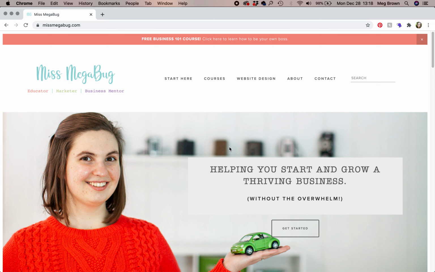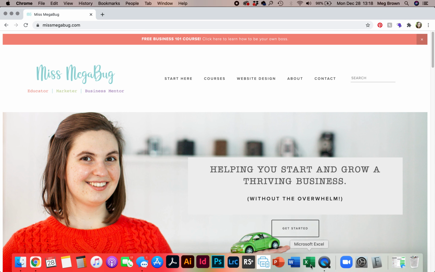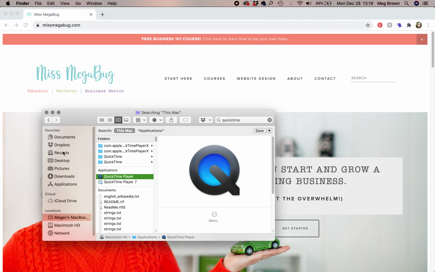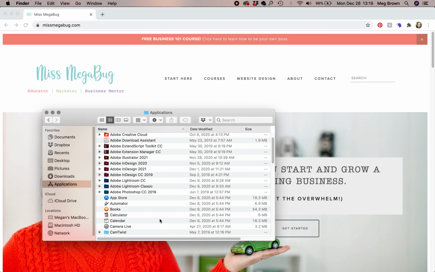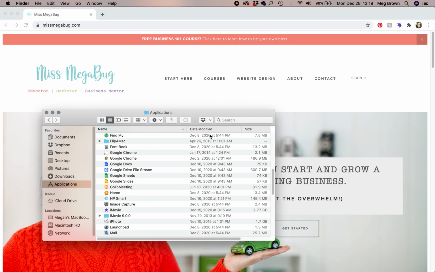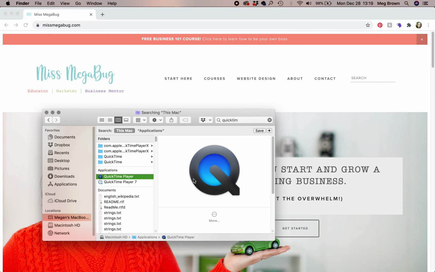So in order to get started, you're going to open up the QuickTime app. Now for me, I have it saved in my dock, but if you don't, you can't find it, head on over to your Finder app and you're going to click on Applications, and you can either scroll down and hunt for it, or you can type in QuickTime until it comes up, because I love shortcuts. And this is what the icon looks like, so you're going to double click that.